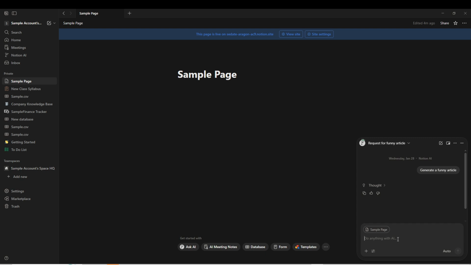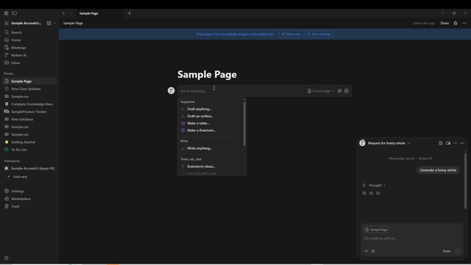Another convenient way to use Notion AI is directly within a page while you are writing. When your cursor is inside a text block, simply press the spacebar. This action brings up the AI assistant right where you are working. This method is especially useful when you want quick suggestions, improved wording, or expanded explanations without breaking your focus or switching views.